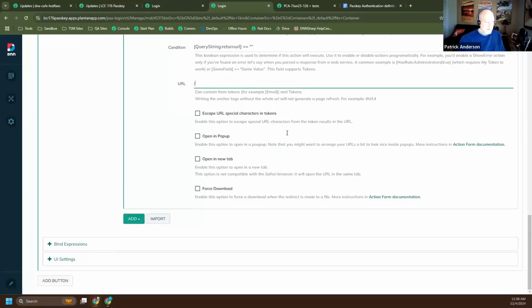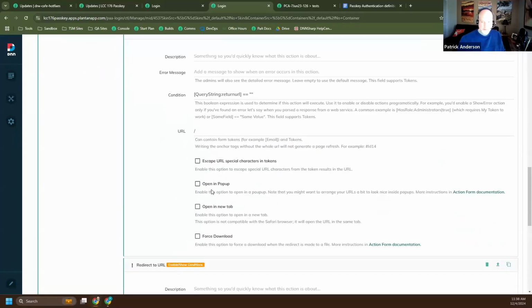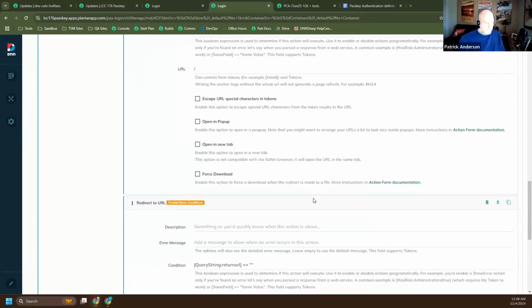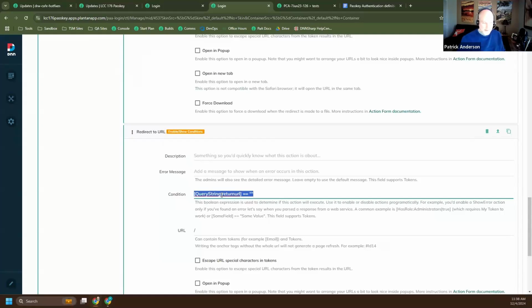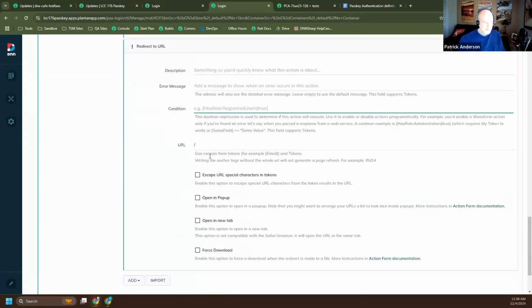And then I'm going to clone that action. We actually don't need a condition here, because if this one runs, this one won't run. And so if this one doesn't run, then we want this one to run, which is going to take them to the URL that's in their query string, return URL. So that covers that.